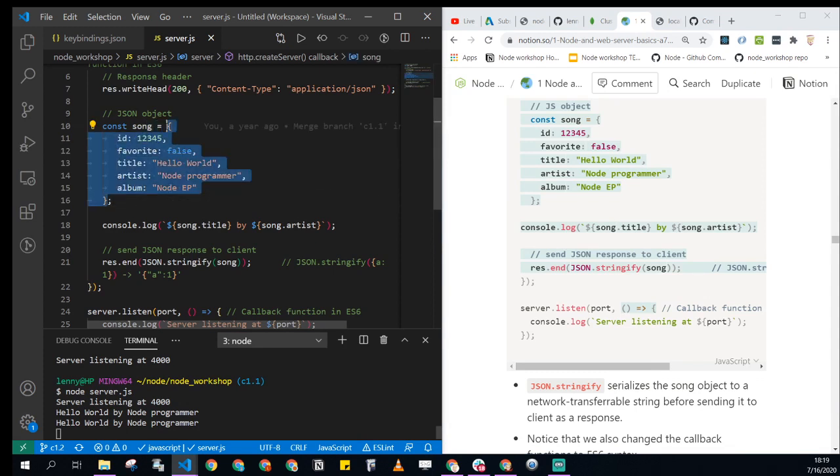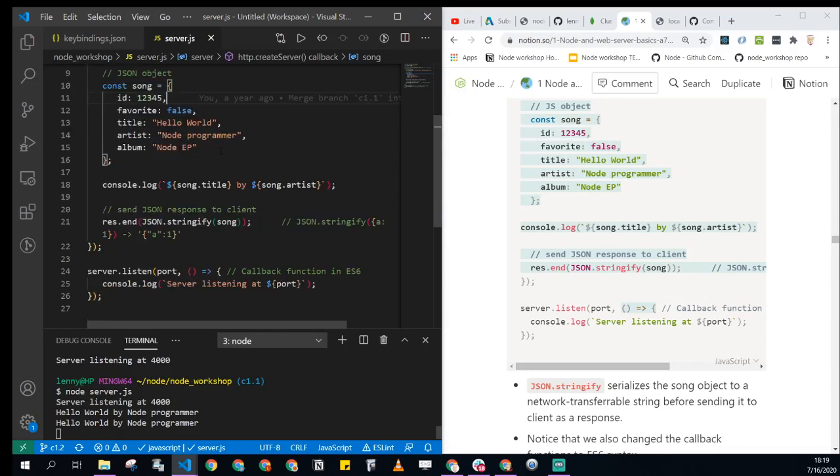So this here is an object, and then we assign that to a variable. When you have an object, you could access the things inside with a dot like this. So song.title, song.artist. That should give the song.title, which is this one, and song.artist is this one.